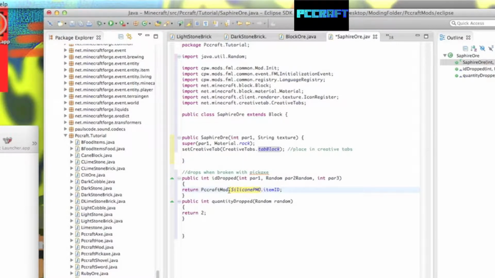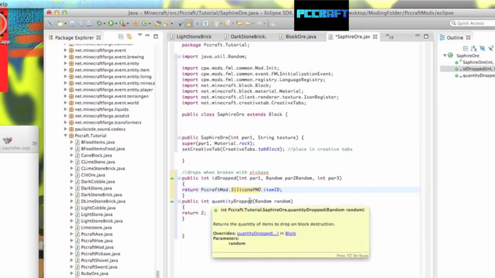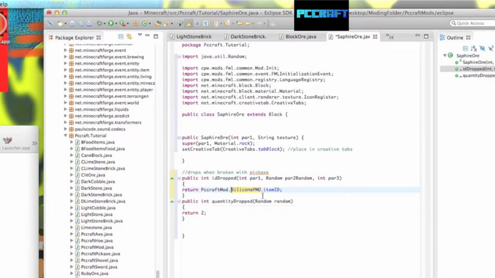Now we don't want it to mine a sapphire ore and get silicone out of it, so we are just going to rename this to sapphire item ID. Now we don't want to get 2 sapphires out of this because it wouldn't be right. So I'm just going to put that to 1 sapphire, and then there we go.